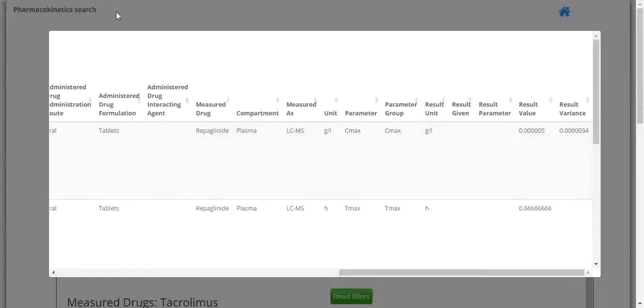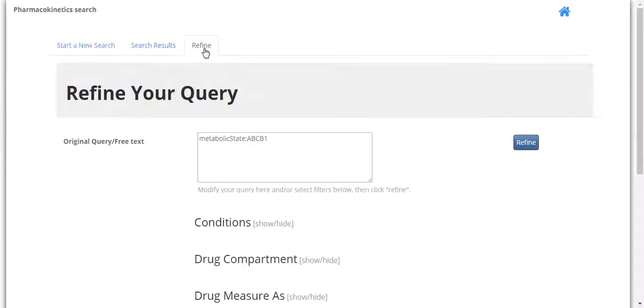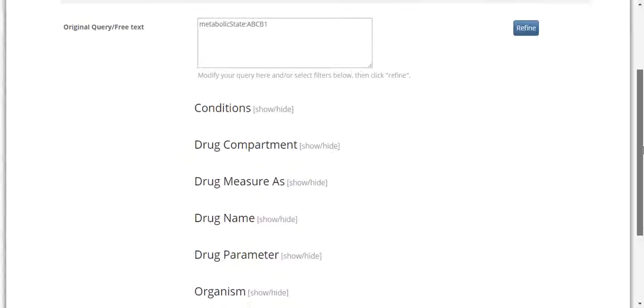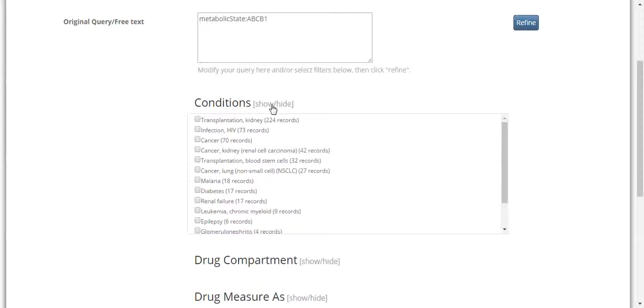If you prefer to narrow down the results, at the top of the Pharmacokinetics search results page, you can click on Refine. As you can see, the Refine option allows you to choose various filters to return a more exact result for your query. If you click on Show Hide next to one of the filters, you can see choices listed out with the associated number of results for that filter. Once you've adjusted your filters, click the Refine button again to narrow the results of your query.